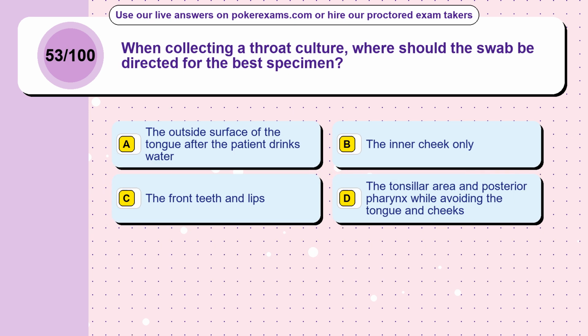Question 53. When collecting a throat culture, where should the swab be directed for the best specimen? Option A. The outside surface of the tongue after the patient drinks water. Option B. The inner cheek only. Option C. The front teeth and lips. Option D. The tonsillar area and posterior pharynx while avoiding the tongue and cheeks.